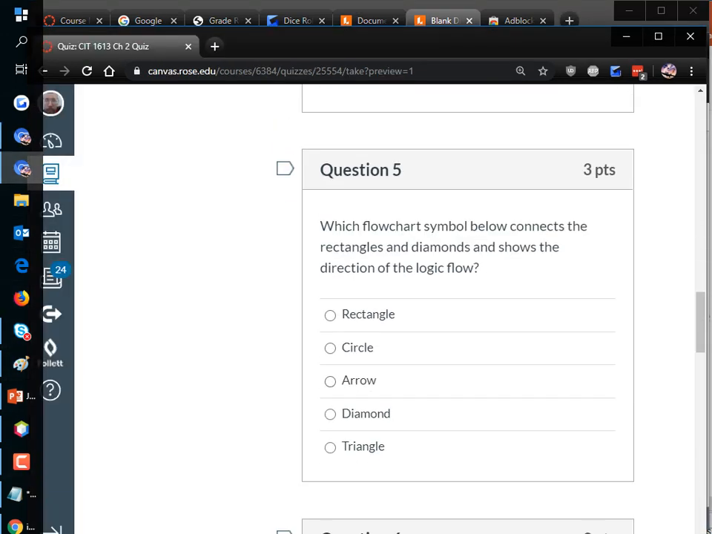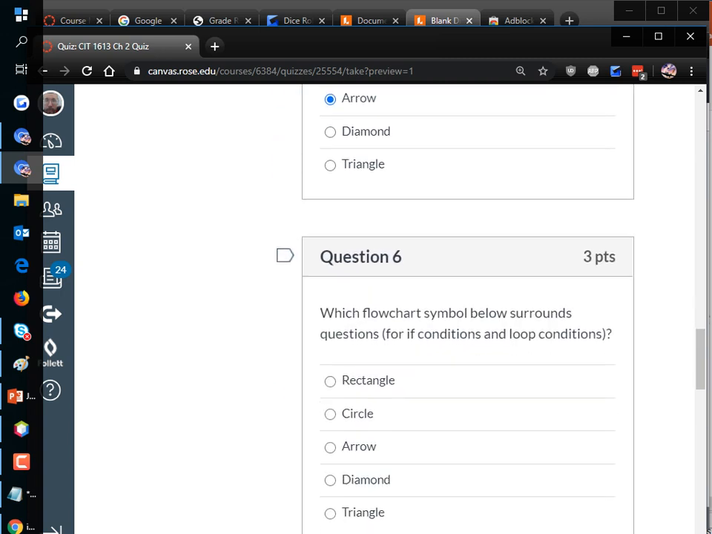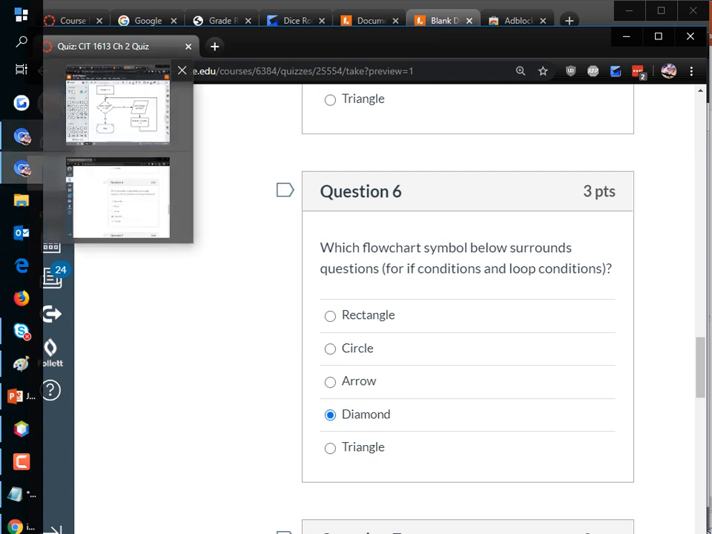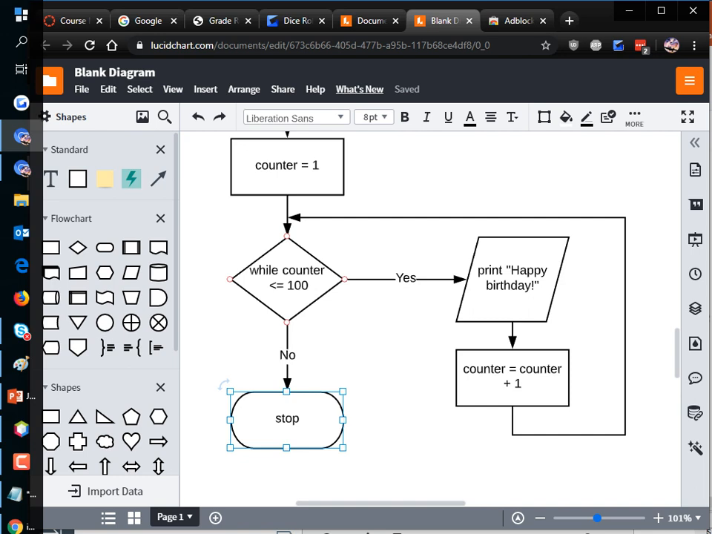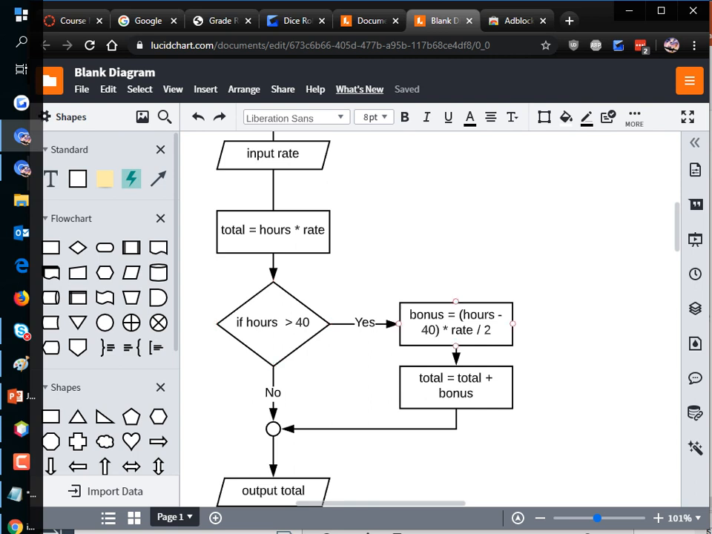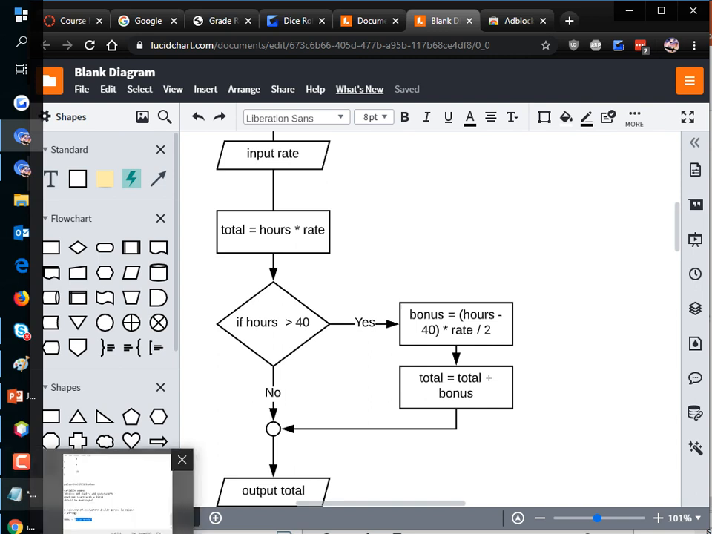Question 5. Which one connects the rectangles? Arrows connect rectangles. The other shapes indicate flow of control. Which flowchart symbol surrounds questions? Those are the diamonds. Right, up here, while the counter, well, that's a decision, it's a question. If hours is greater than 40, that's a question. So we put those in diamonds. Decisions, questions, they call them branching statements at a certain point.